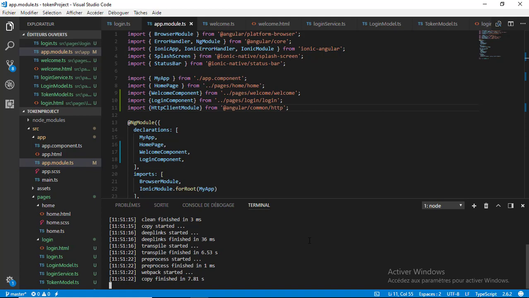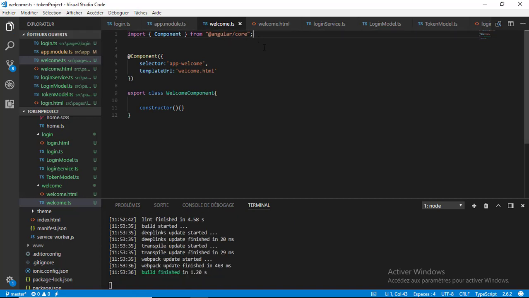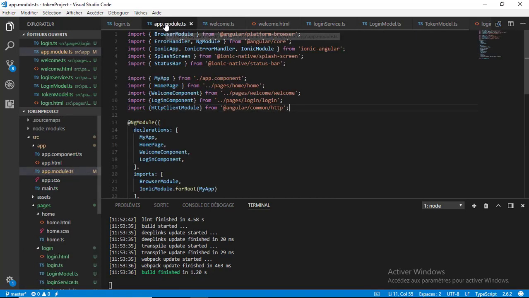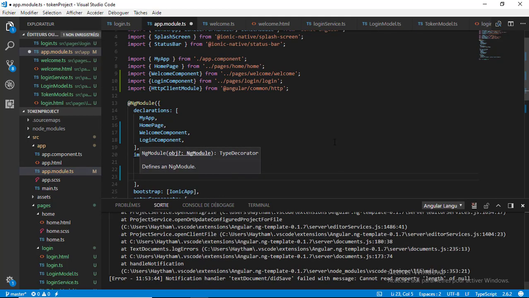So there is a mistake here, and inside our welcome component we need to remove those lines. It's only @angular/core, so it's the autocompletion's fault. So here I have to save again. The next thing we need to do is to add this HttpClientModule. We have to add it to the imports array.